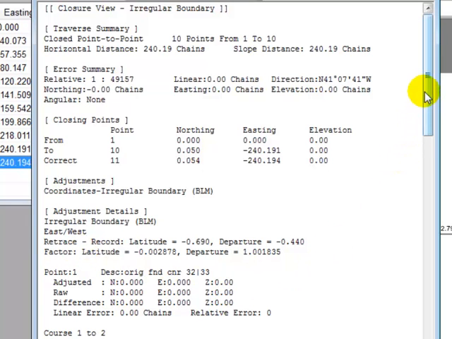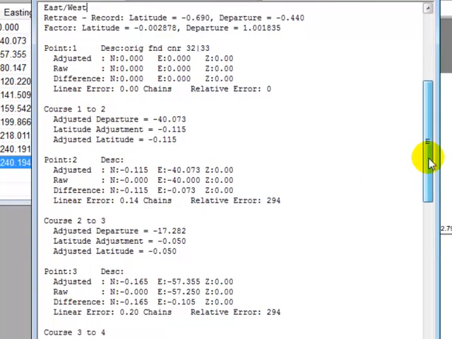Now let's scroll down just a little bit. Here's my first found corner between sections 32 and 33. Traverse PC, of course, doesn't do any adjustments on this. This is the same kind of information I would get regardless of whether I was doing a compass rule adjustment, Crandall transit, irregular, or grant boundary. I always get the information about the adjustment of each point.